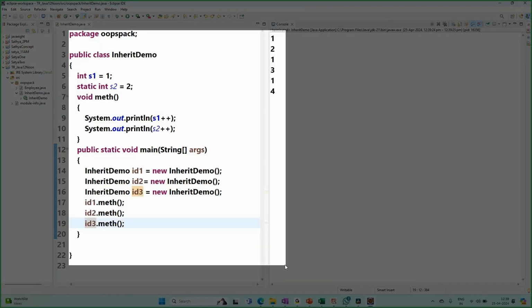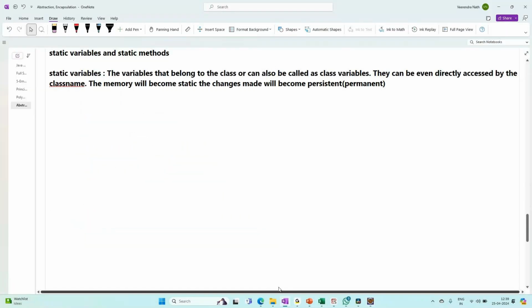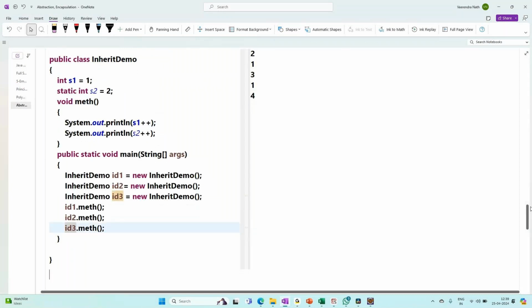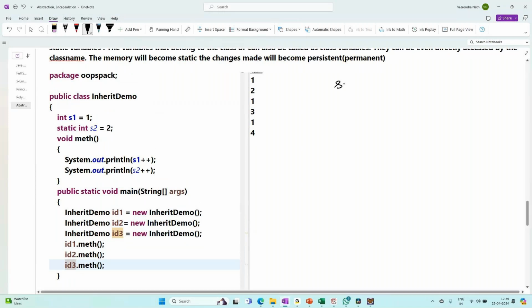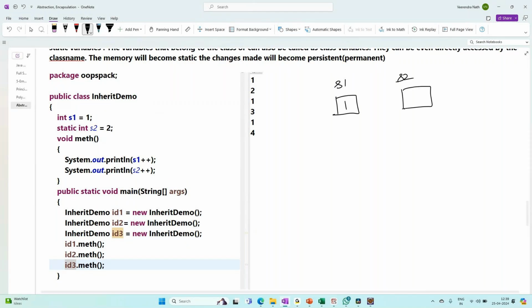Now let's see what has happened. Basically, if you are creating a variable, who is s1? s1 is 1. Who is s2? s2 is 2. Now when you are creating id1, id1 will be able to access s1 and s2. That thing we know. Yes or no? id1 can, id2 can, id3 can.